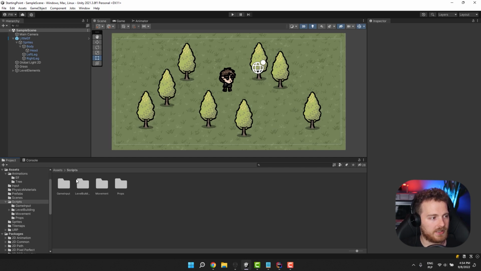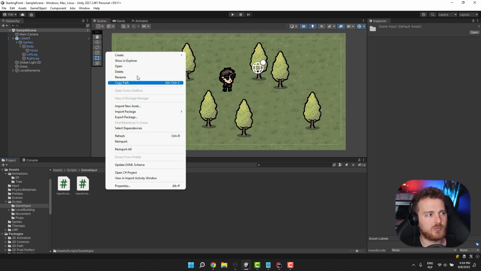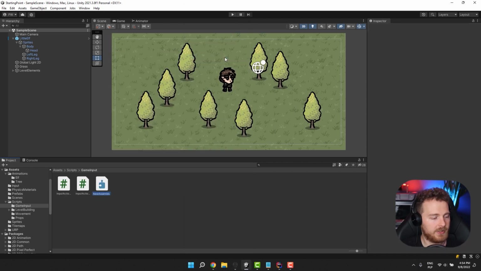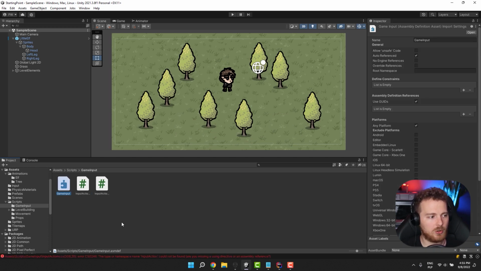In order to do that, for example, let's go to the game input. You click the right mouse button, go to Create, and over here, somewhere you have the Assembly Definition. Over here, we can call it GameInput. And once you have it, all the classes in that folder become part of this assembly definition. The only problem is that when you add the assembly definition, you have to reference all of the other assemblies that are used inside of those scripts.